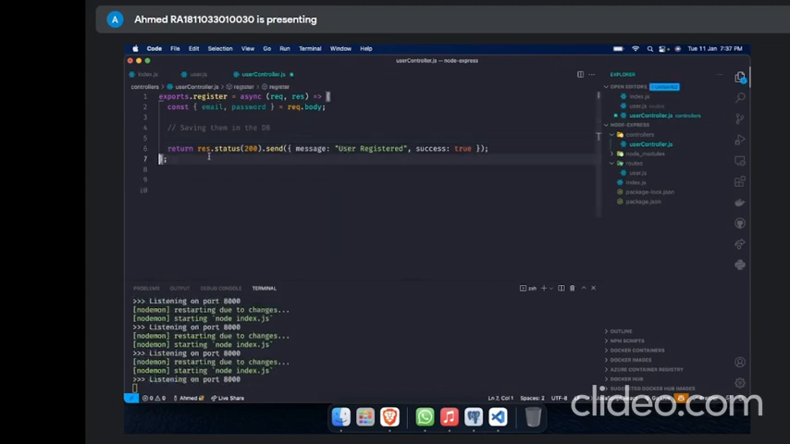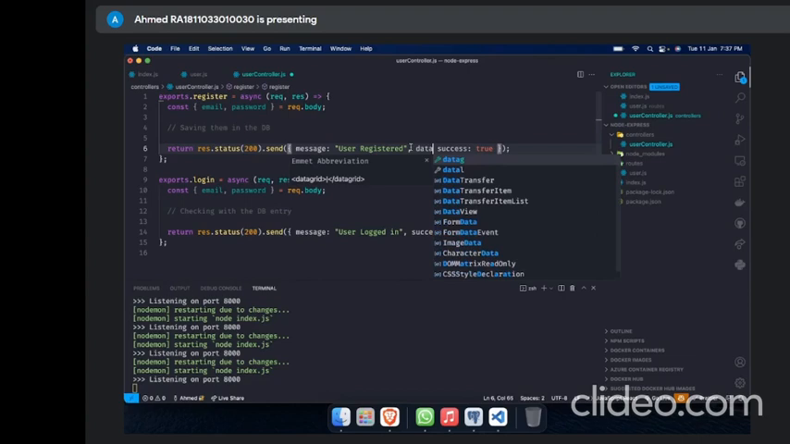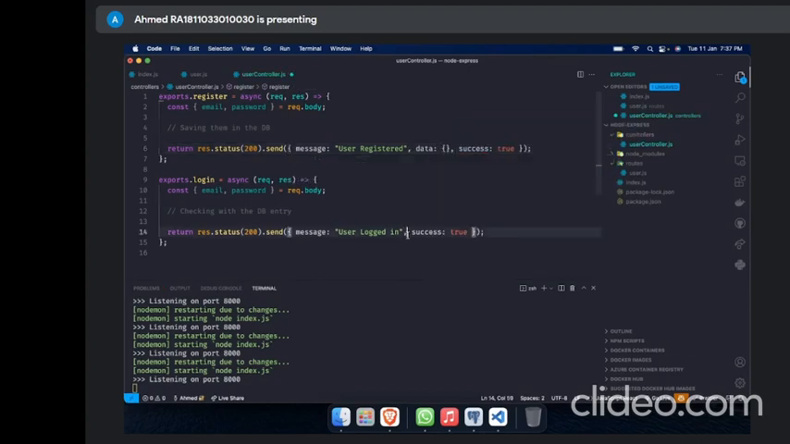Let's just also make up a login function quickly. Just copy this, and login, checking with the DB entry. Logged in, right? Okay, I missed one thing extra. There is also one more field, it's called data. Whenever you're sending back some data with the response, you generally have something here as data, right? Something like this.